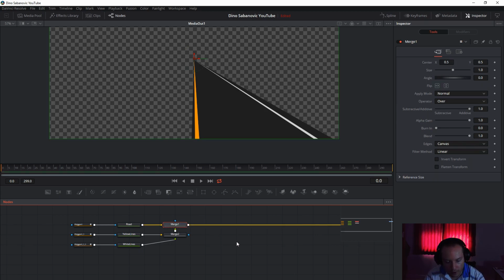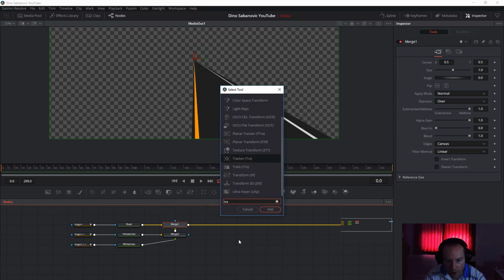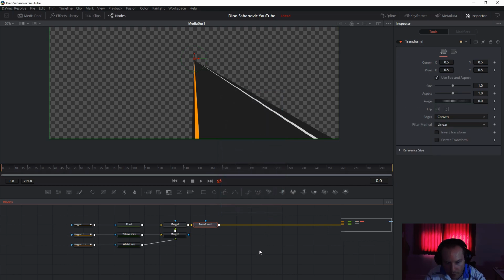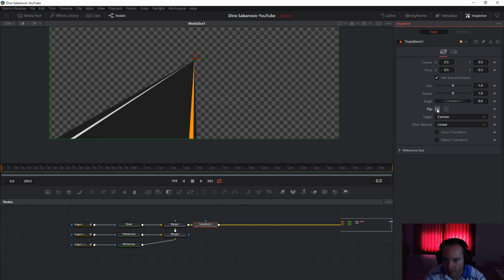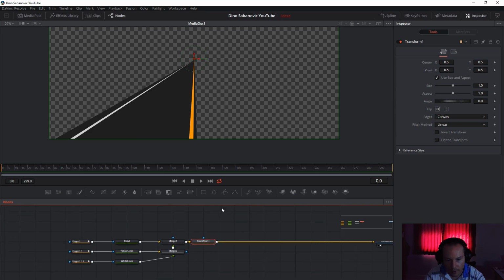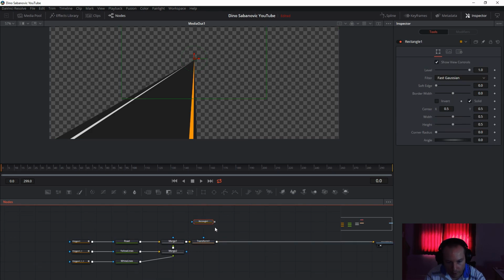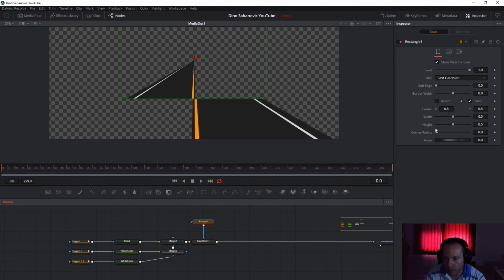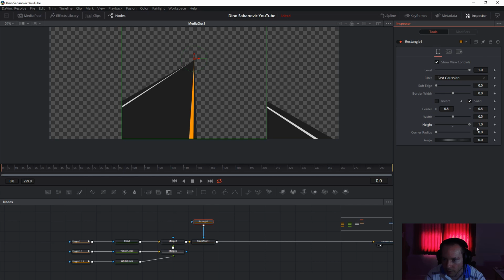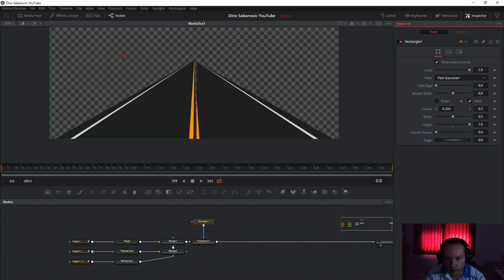Instead we will take the transform tool like this. So we will click here, flip, and take the mask rectangle like this, connect to the mask, adjust the height to the full, and then drag this center point X to 25, and our road is finished.